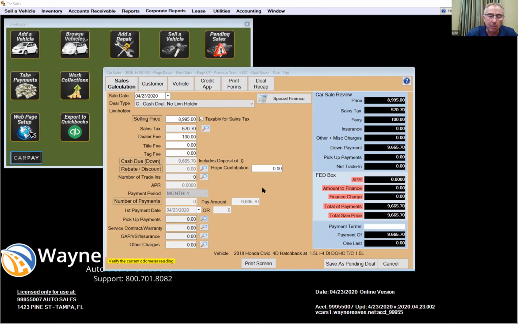Let's see. I'm going to go ahead and change this because there's questions about collections. I'm going to change this to a different type of deal. If I wanted to back this out, if I had a customer say, well, that's $96.6570. I don't have all that. All I've got right now is $9,500. Can you sell me the car for $9,500? And we want to do that.